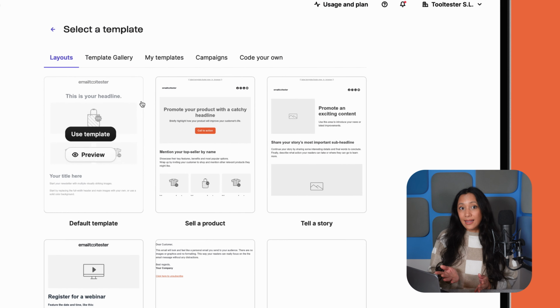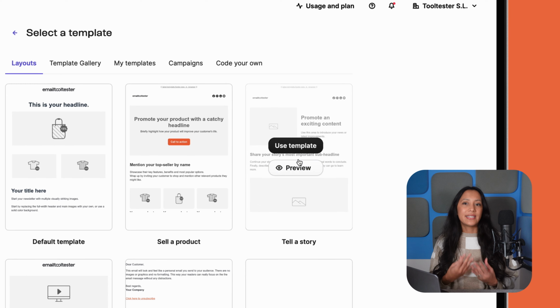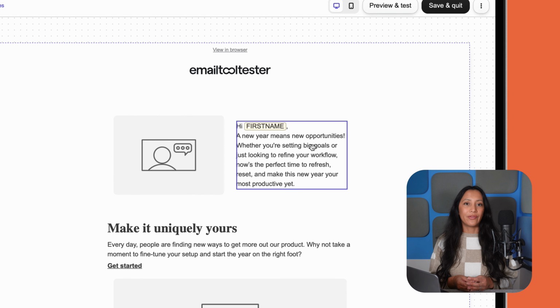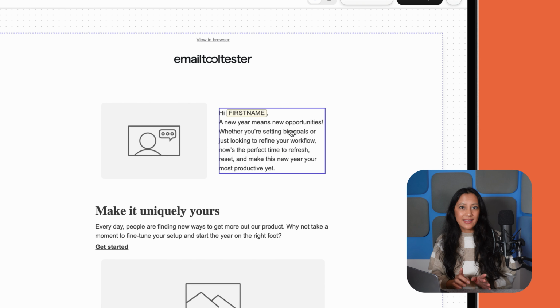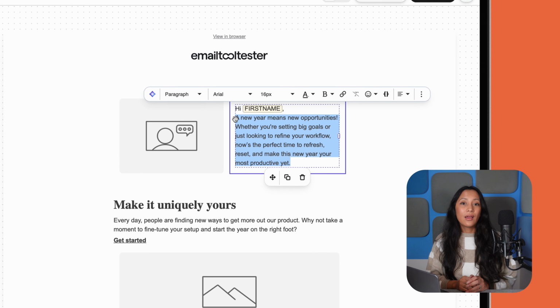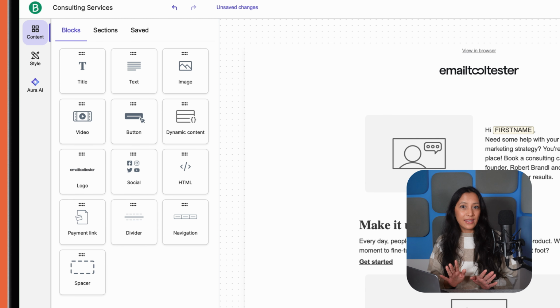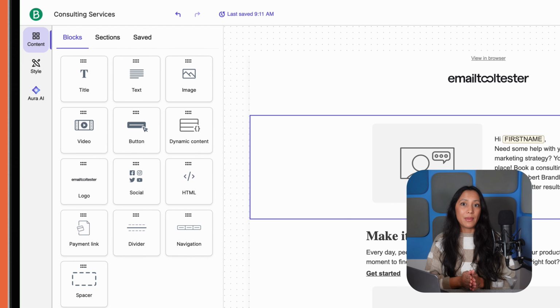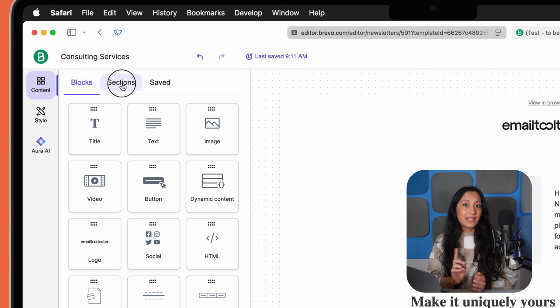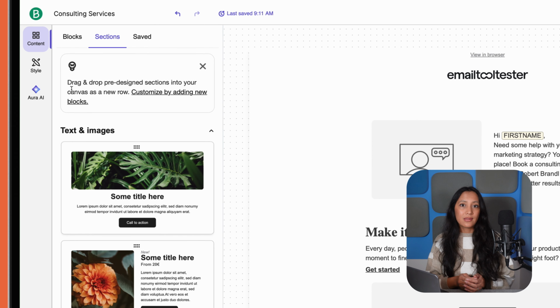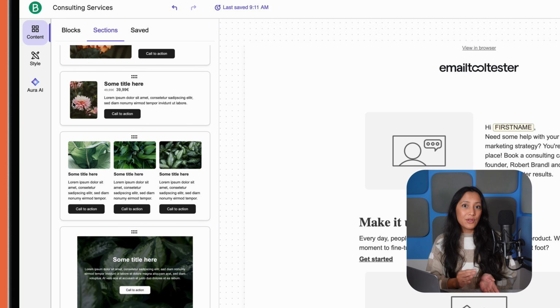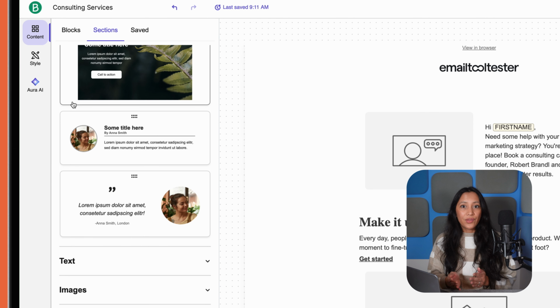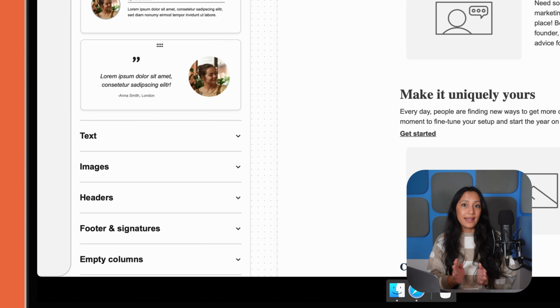I'm choosing the Tell a Story layout to create an email where I share details about a consulting service we offer. Okay, so I've added some text here to introduce the service. On the menu on the left, you'll find everything you need, like text blocks, images, buttons, and even an HTML block. You can also click on Sections to find some more layout options. You've got some nice text and image options, but also other useful things like headers, footers, and signature blocks ready to go.